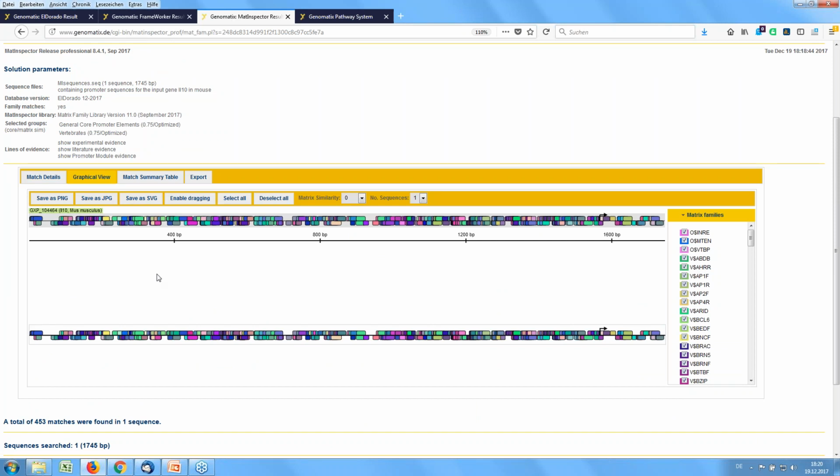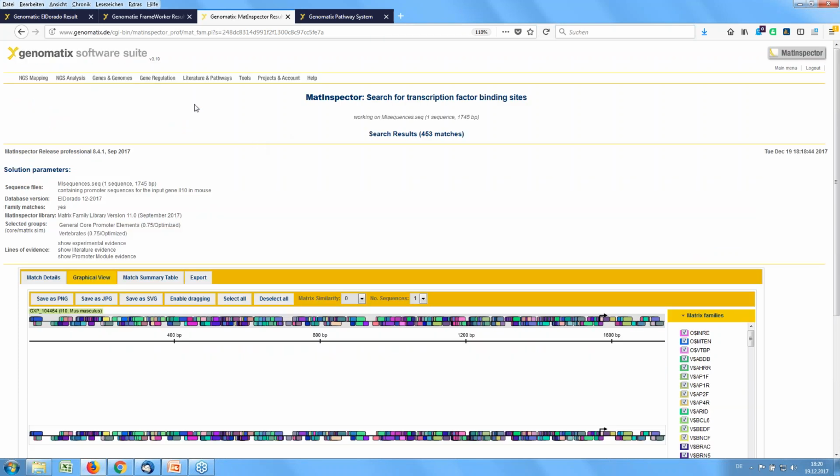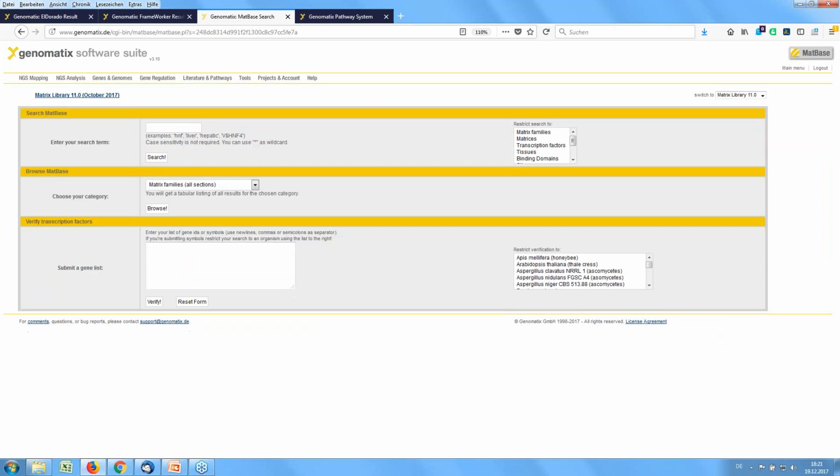Okay, the next thing I'd like to show you is Mathbase. Now this additional option for filtering the output, you find Mathbase here under gene regulation. And you know that you can search for specific binding sites and matrix families, etc. here, but you can also browse to see an overview.